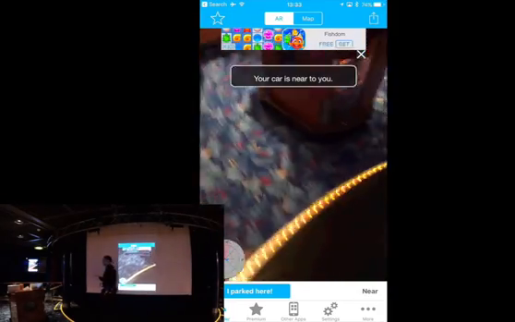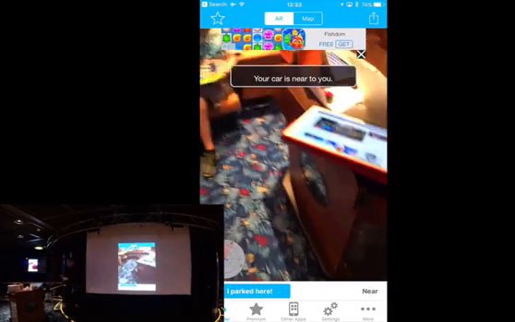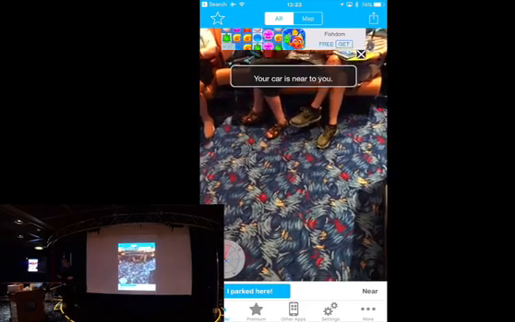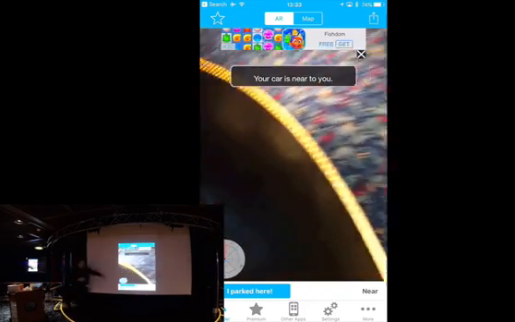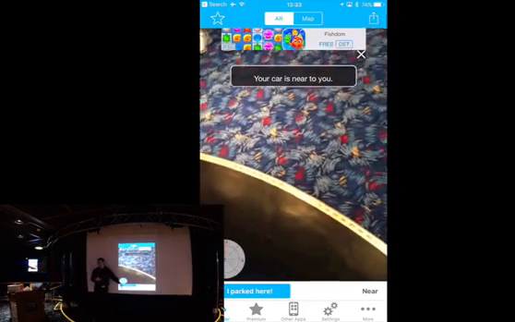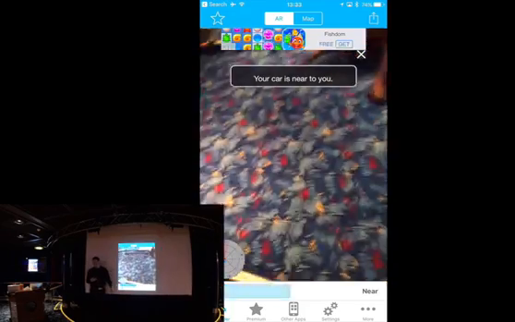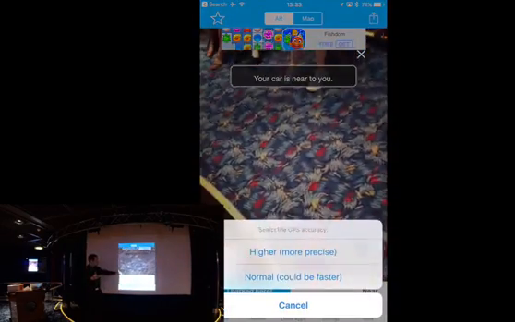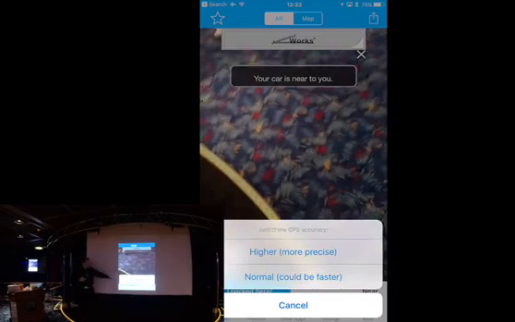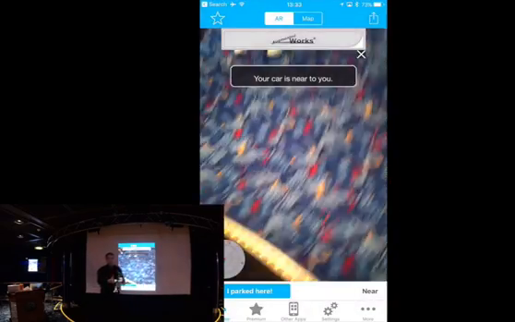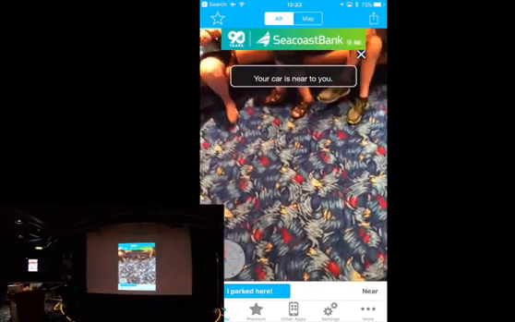It's very, very cool. When you leave, there's a button that says I parked here. So you open up the app and you say I parked here, and you can choose, we're not going to get any precision indoors, but you can choose normal or higher precision, and it'll go through and lay out where exactly we are, which is what's very cool.